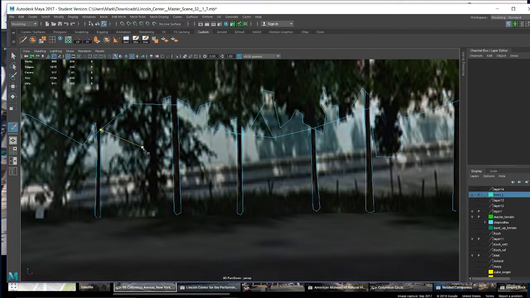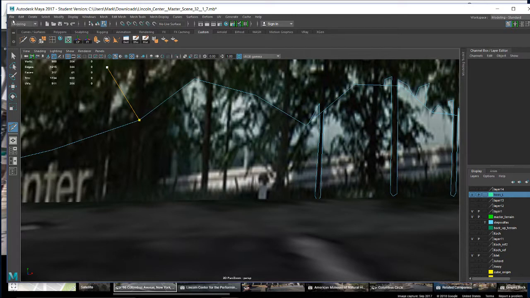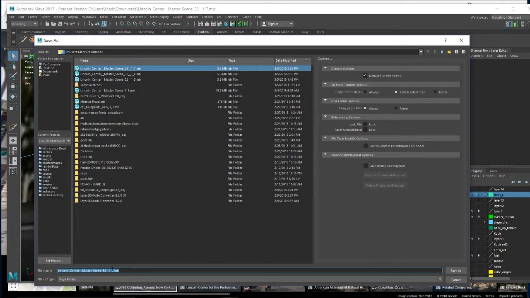Enter. I'm gonna save this. I'm gonna go File, Save Scene As. I don't want to go too much further.